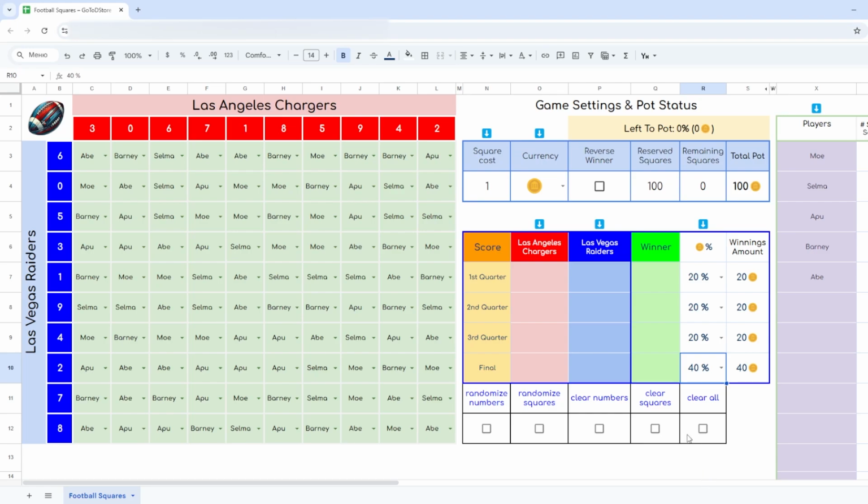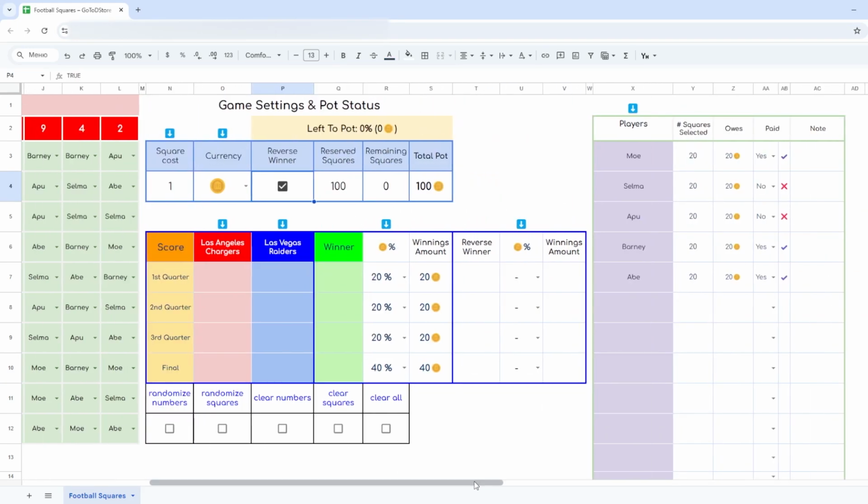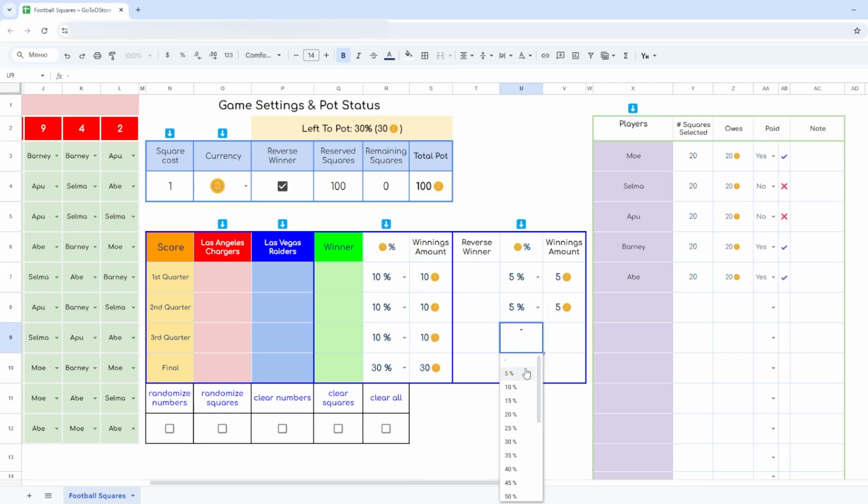Reverse winner. If you're playing with a reverse winner, specify their percentage. You can leave some funds in the pot for charity or other purposes.